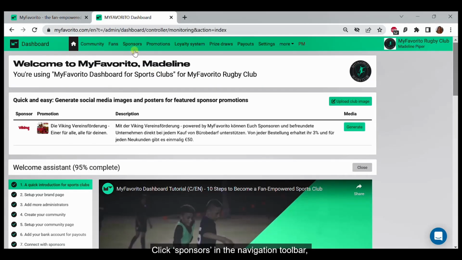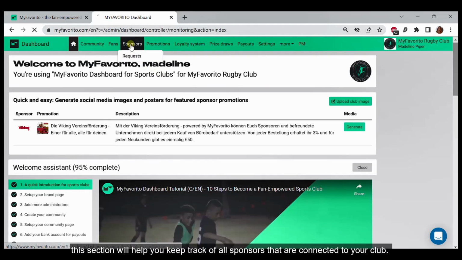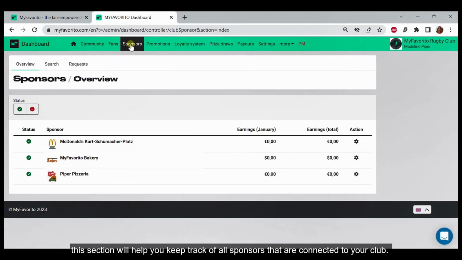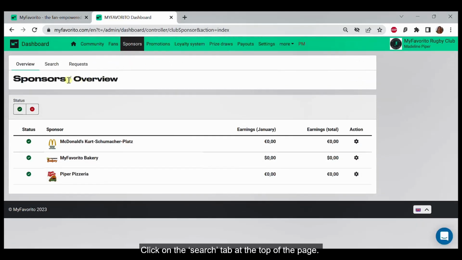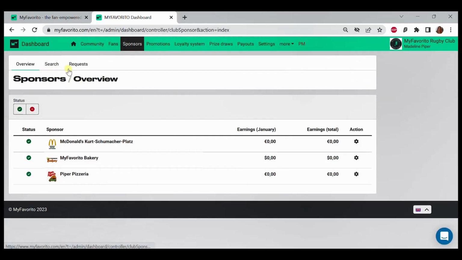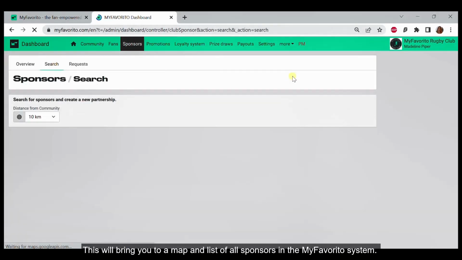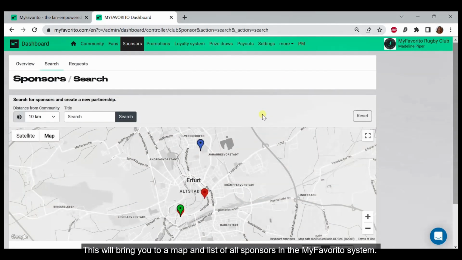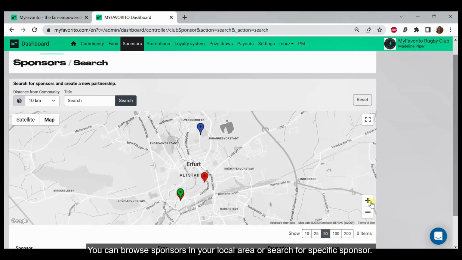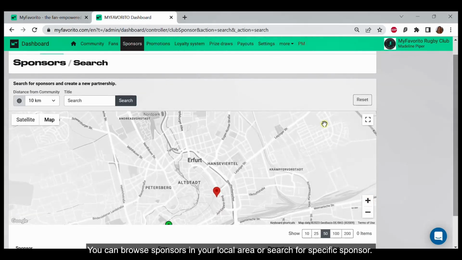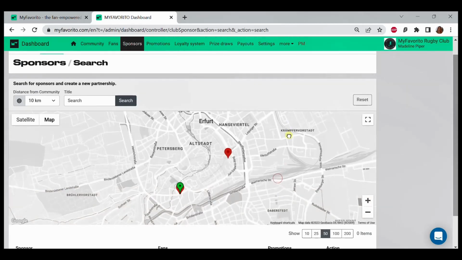Click Sponsors in the navigation toolbar. This section will help you keep track of all sponsors that are connected to your club. Click on the Search tab at the top of the page. This will bring you to a map and a list of all sponsors in the MyFavorito system. You can browse sponsors in your local area or search for a specific sponsor.